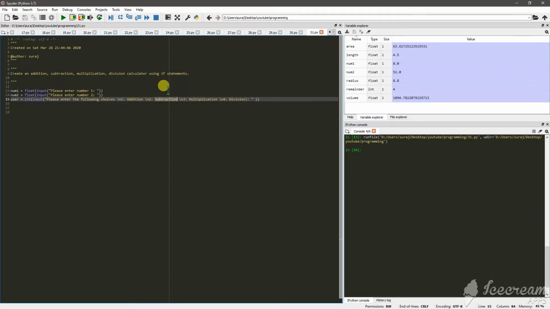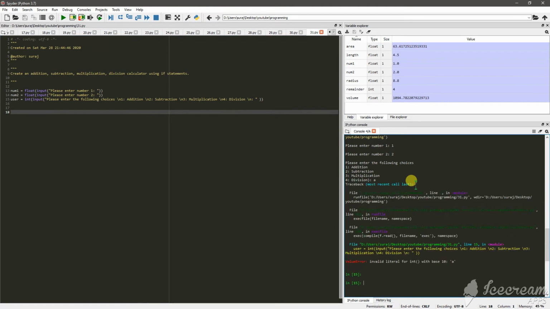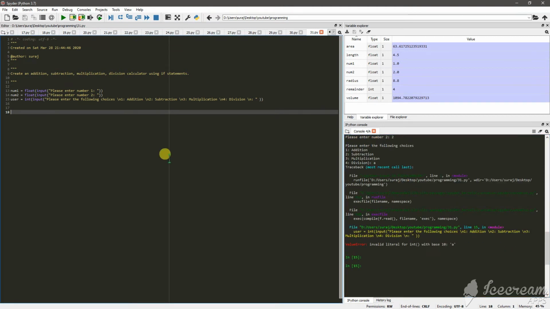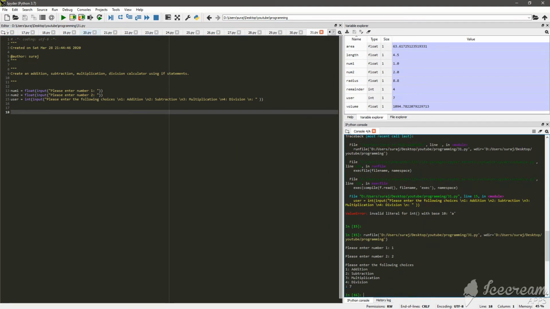So let's run and check out how it looks. Please enter number 1, say 1, number 2, 2. Please enter the following choices. Alright, that looks pretty decent. Well, it's better if you guys continuously check it out, so you guys know how it looks like. 1, 2, perfect. So, there you go.